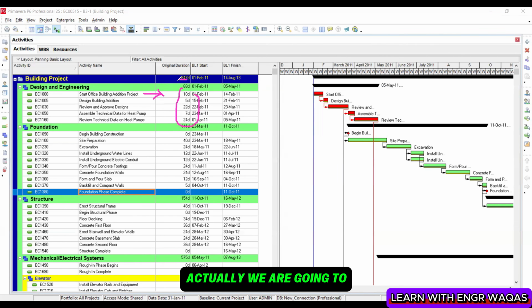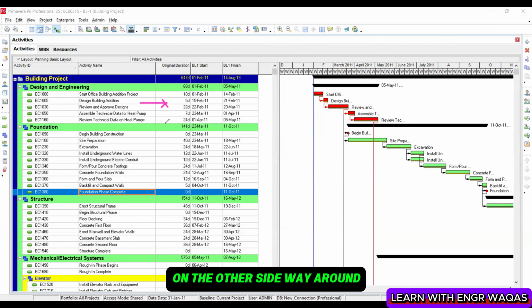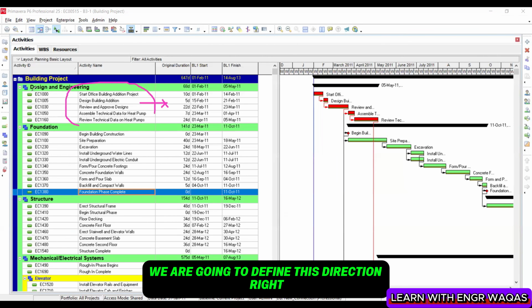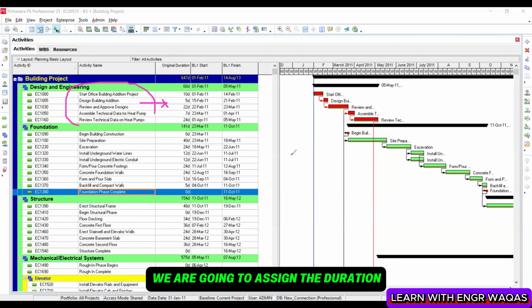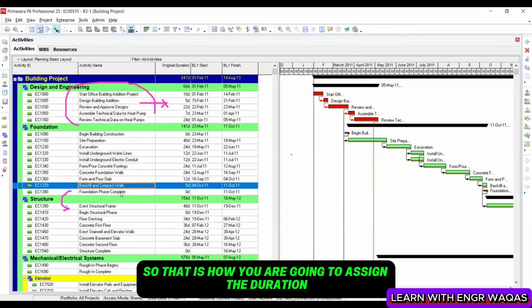No, actually, this is called top to bottom, right? On Excel, we define the duration and then we break it down. This is called top to down or top to bottom. But when we assign it within Primavera P6, we assign the duration only to the activities, and then this is going to sum up and give us the total. This is a kind of reverse engineering. So that is how you are going to assign the duration.